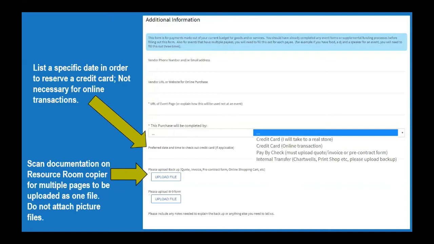Credit card online transaction: a lot of the time your student development advisor can do the purchase for you online. Or take it to a real store: if you do need to purchase items from Home Depot or Michael's or ShopRite, then we'll be able to let you sign out a credit card from student development to do that. So those are what the options are.